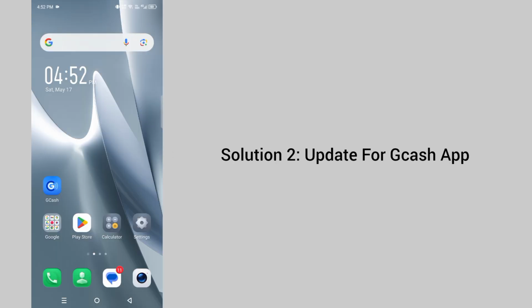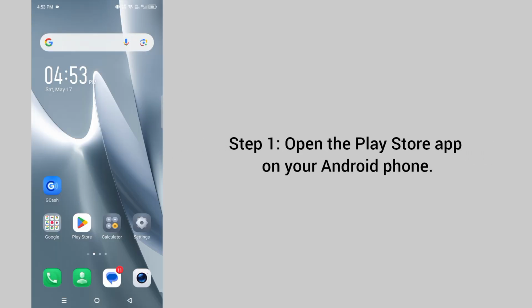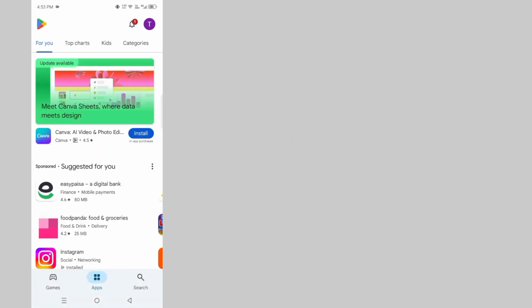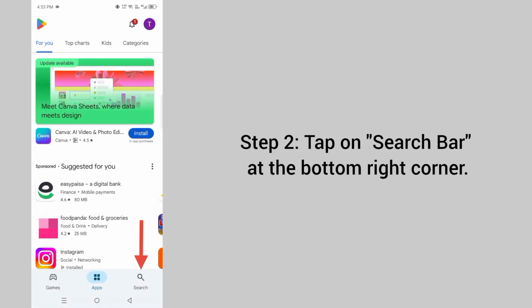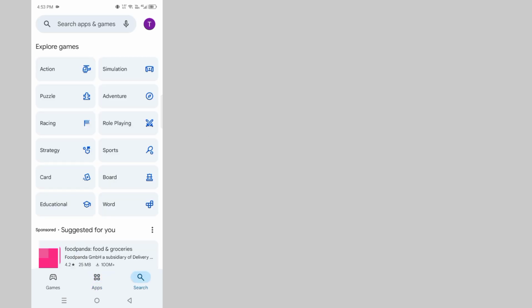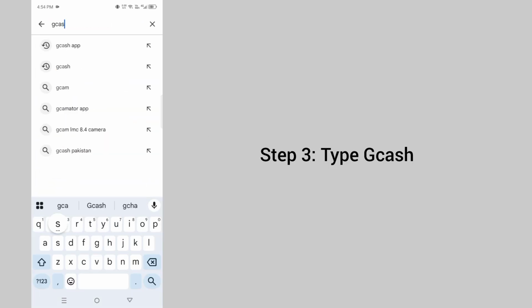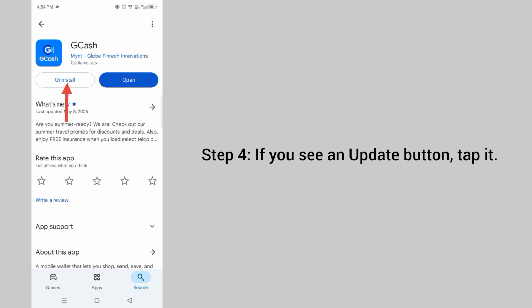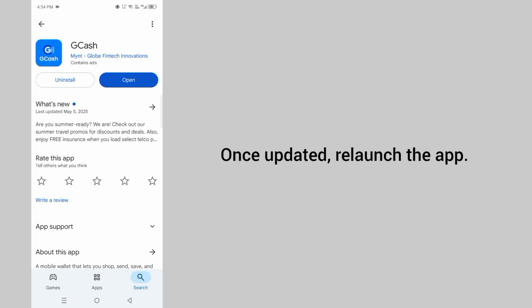Solution 2. Update the GCash app. Step 1. Open the Play Store app on your Android phone. Step 2. Tap on search bar at the bottom right corner. Step 3. Type GCash. Step 4. If you see an update button, tap it. Once updated, relaunch the app.